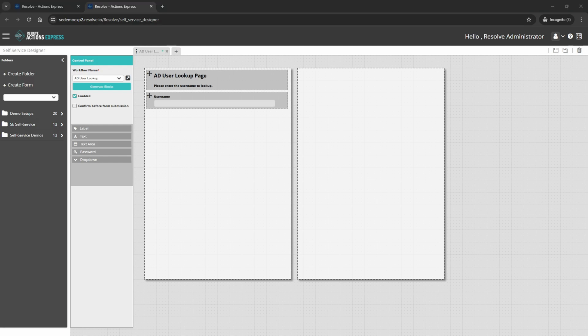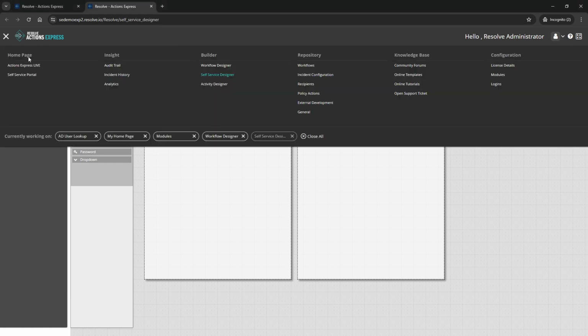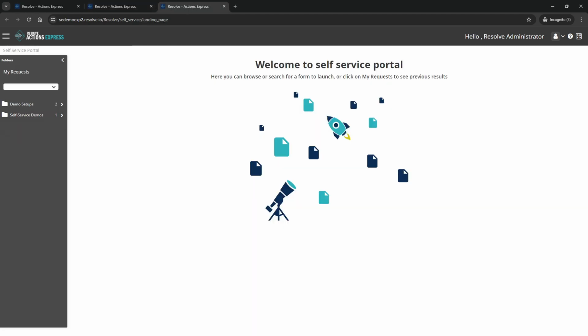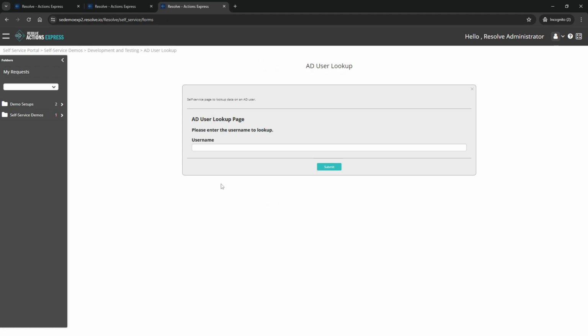Okay, now it's time to test this out. We'll go back to the menu, and from the home page section, open up the self-service portal. Now from the folders on the left, I will find my AD user lookup form that we just created together. So we can see the basic descriptions at the top, as well as all of the text, labels, and fields that we defined. So we will submit a valid form first for the user John Smith.